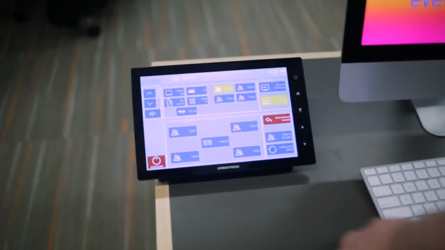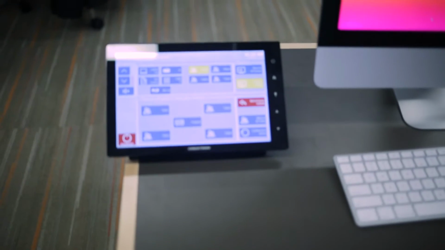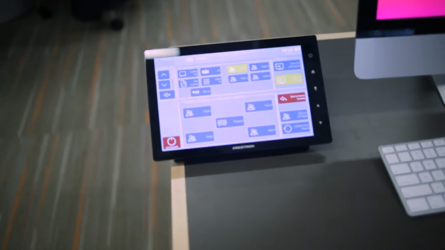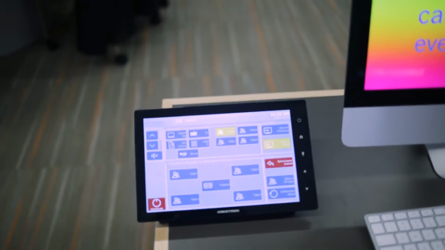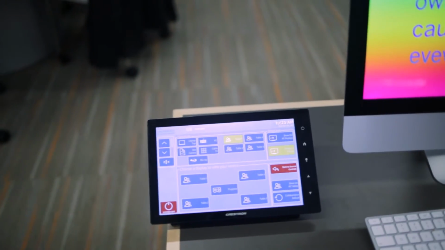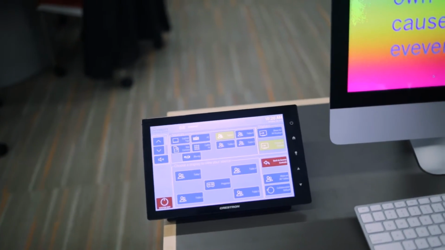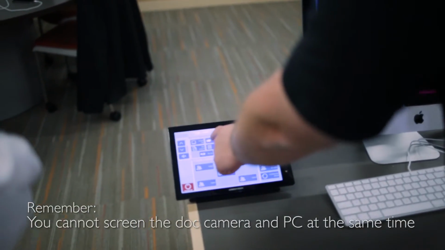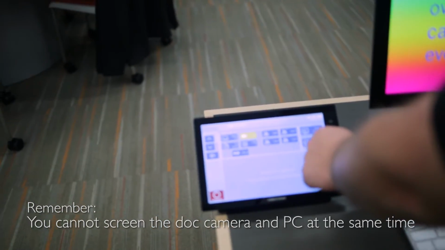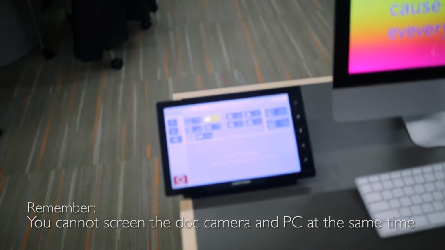We could actually send table 1 to these 2 over here, so they could share over there or something like that. The only quirk in the system is you can't send, say, your PC to the projector and your doc cam to those, because everything at the podium is considered one source. There was no way to represent that in here, but just to show you what would happen if I select PC, we'll show it on everything.